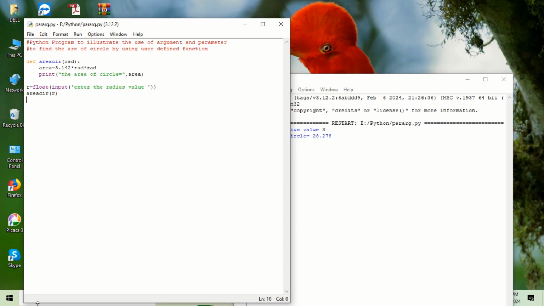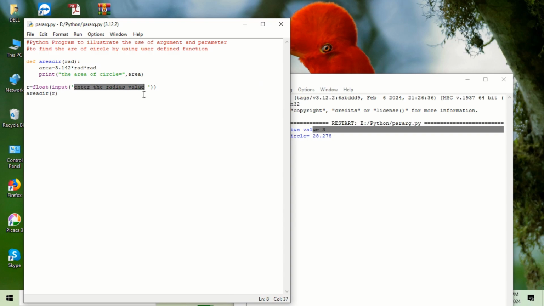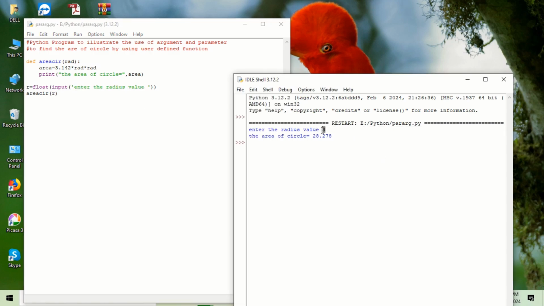From where will the program execution start? Here. These lines are ignored because they are comments. Then it will come here. This is the definition of the function, so this is not executed, because it is not called, it's just a definition. Then it will come to this point, and this statement is executed. That means it will display 'Enter the radius value', which we have written within single quotes. After that we have given the value as 3.